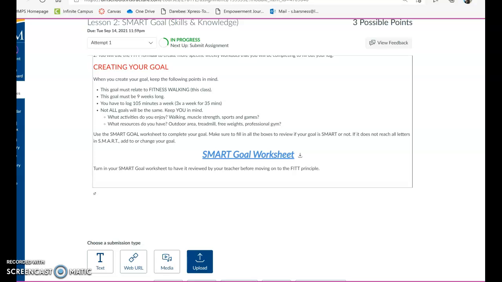Good luck to all of you on your SMART goals. Make sure after your SMART goal is completed, you make sure it's checked and based on physical activity, because you will be using this goal to create your fit plans next in class.